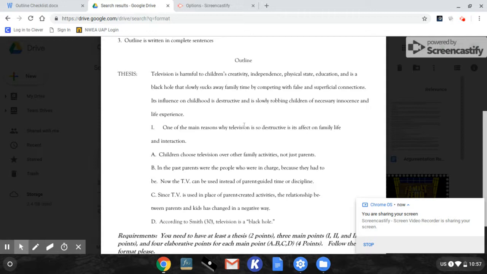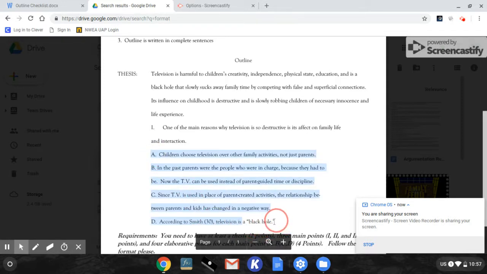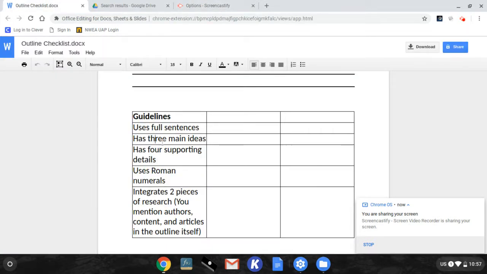My first main reason about television was just the effect it had on family time and interaction. And you'll see here that I have my subpoints or my supporting details. Your rubric is going to ask that you have 6 of these. The minimum for the outline is 4. So if we go back to that checklist, you have to have 3 main ideas, 4 supporting details as well.